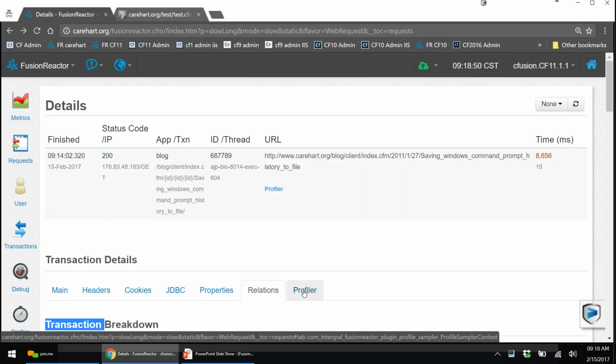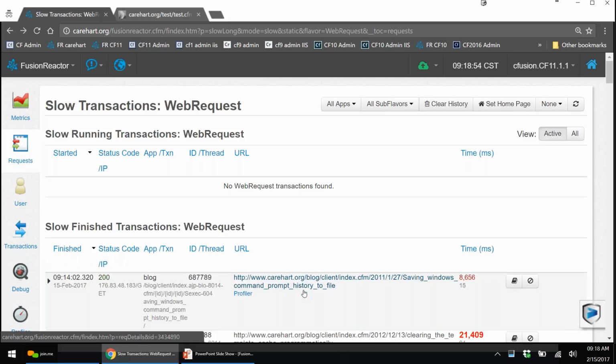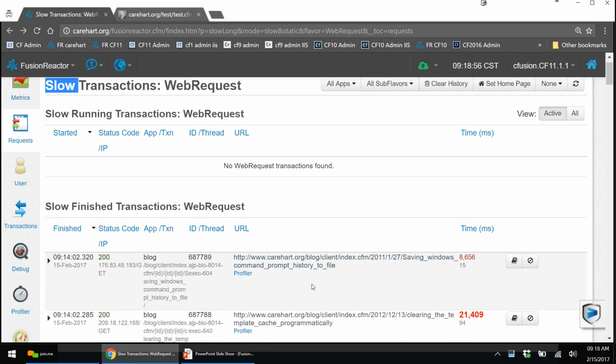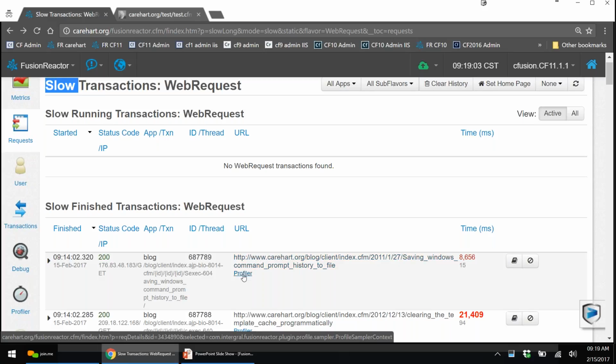And if I go back to the previous page that was showing the slow requests, and if you were to see it on the request history or the active request, if any request takes longer than 2 seconds by default, FusionReactor will show this profiler option. And we'll talk about that in a bit, but by default, it will profile on its own without you doing anything, any request that's slower than 2 seconds. And so I could get to the profiler here or in those tabs within the details.